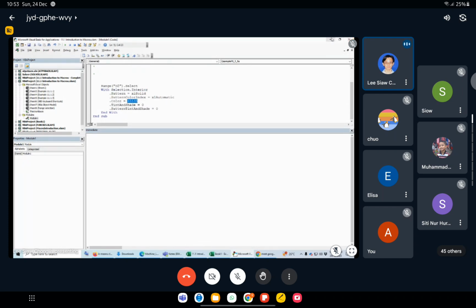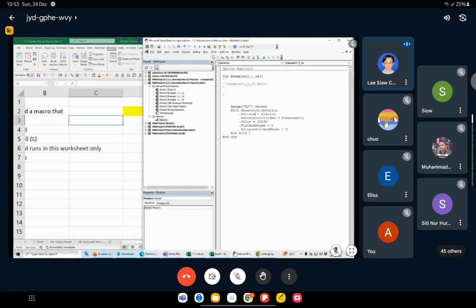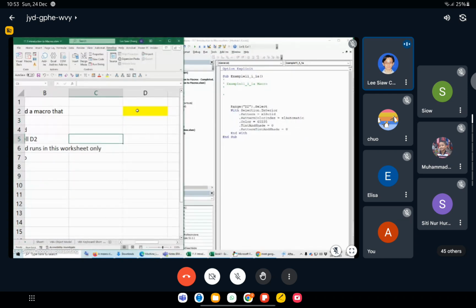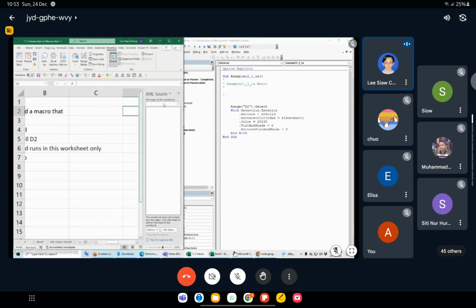One thing about macros is that if you run the macro, this action cannot be undone. When I colored this cell in yellow, that action was not done by the macro. I used the fill color here, so I can still undo it. But if you run this, which I'm going to do now, then after I run it, cell D2 is going to be colored in yellow, and that action cannot be undone.